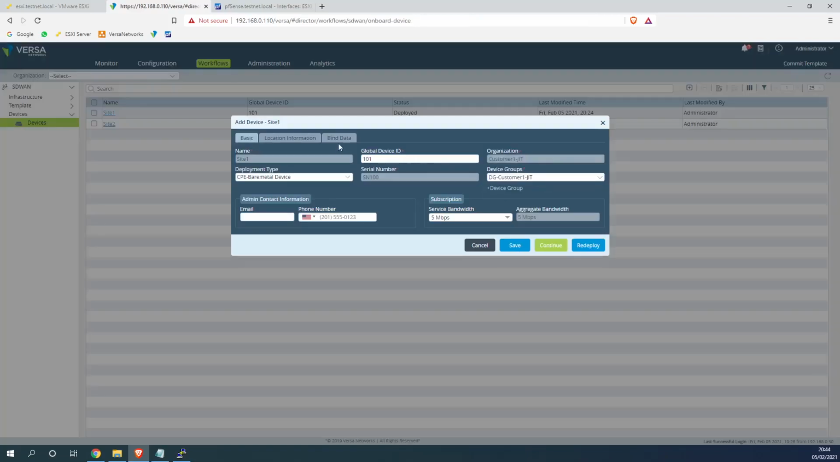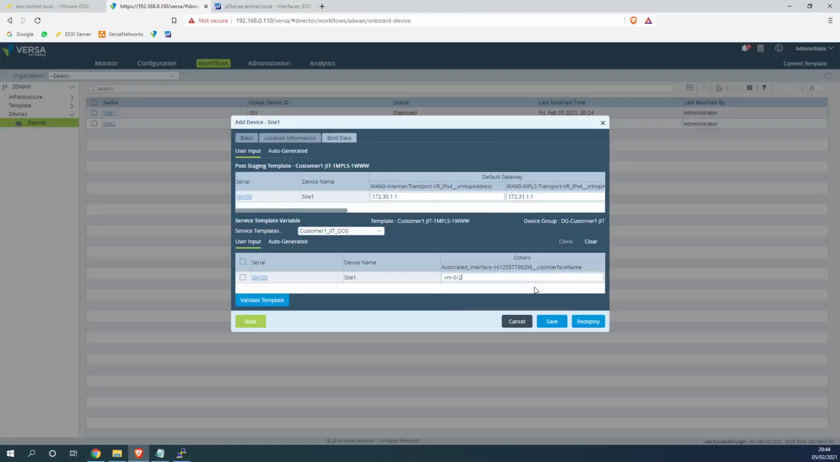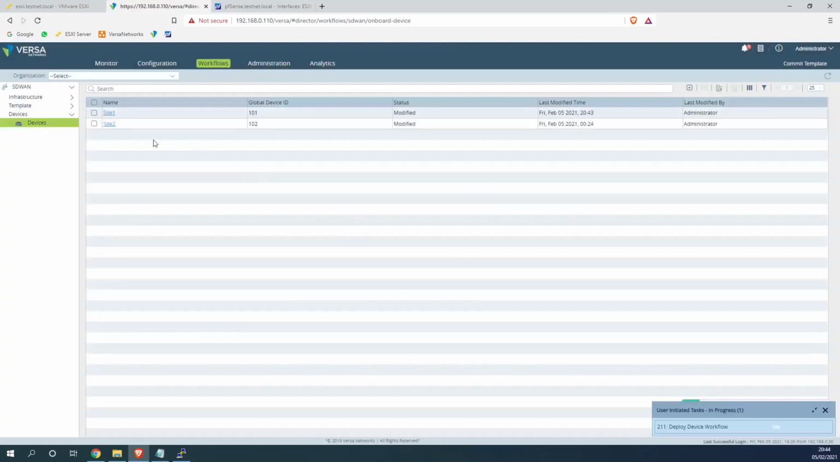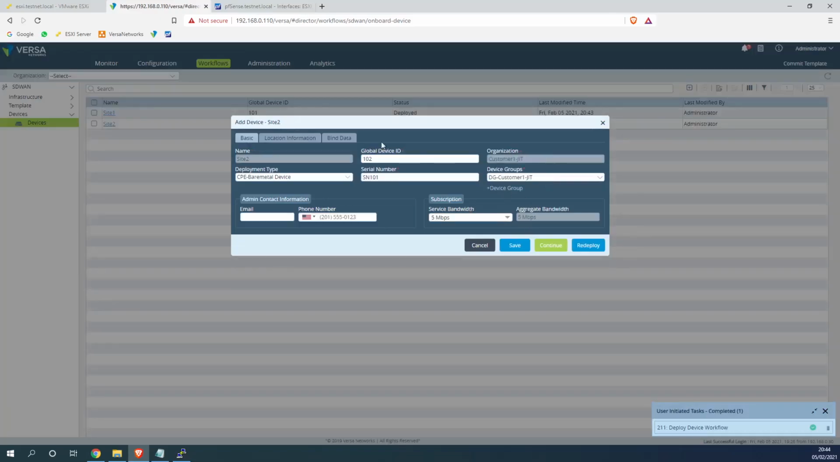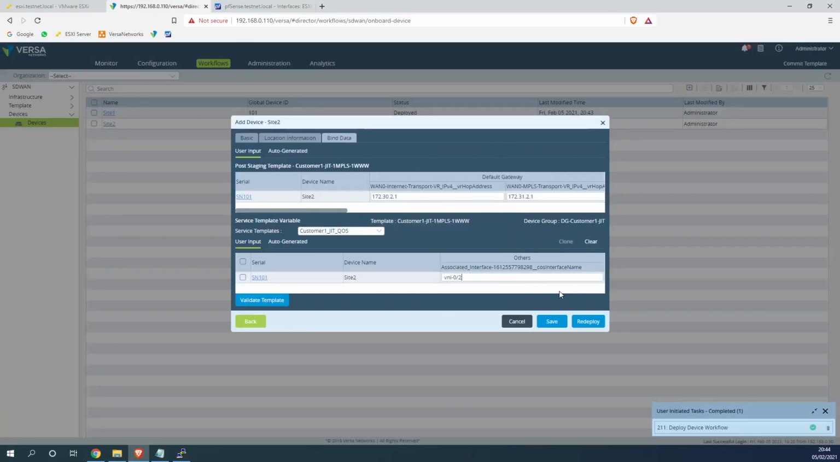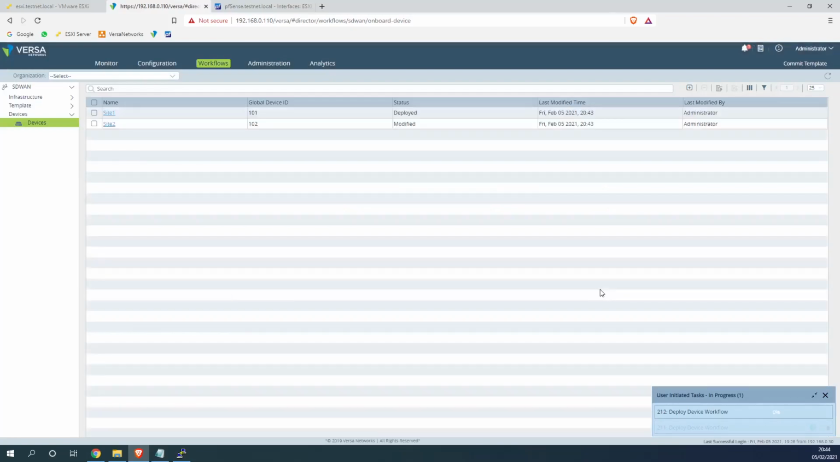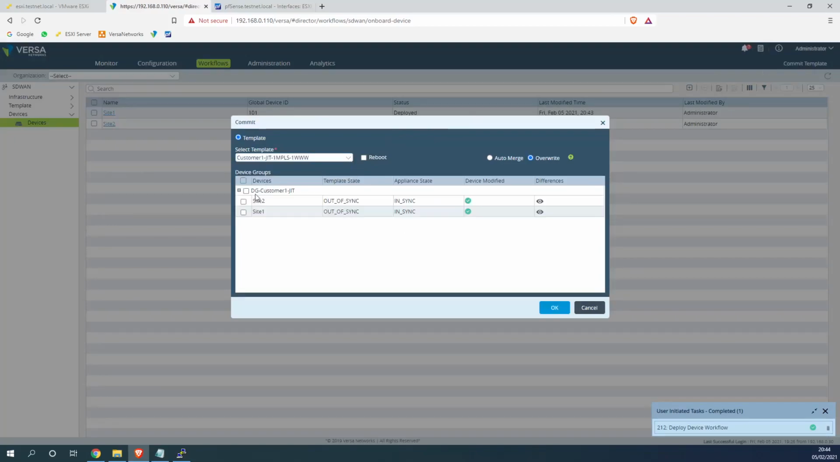Site 1, bind data, redeploy, and site 2, bind data, redeploy, and then we'll commit the template. It'll sync.